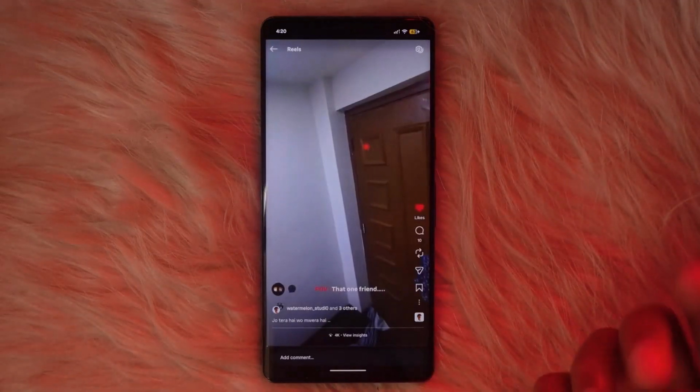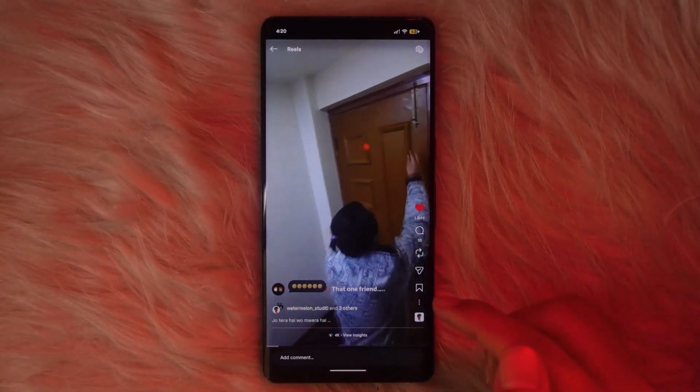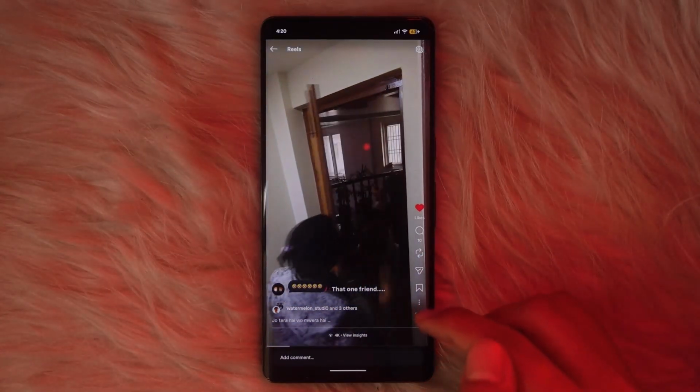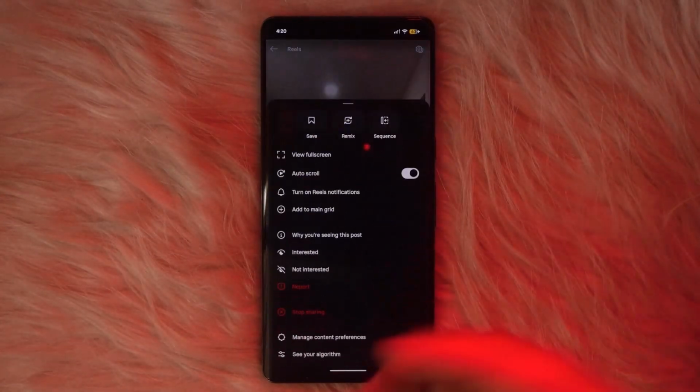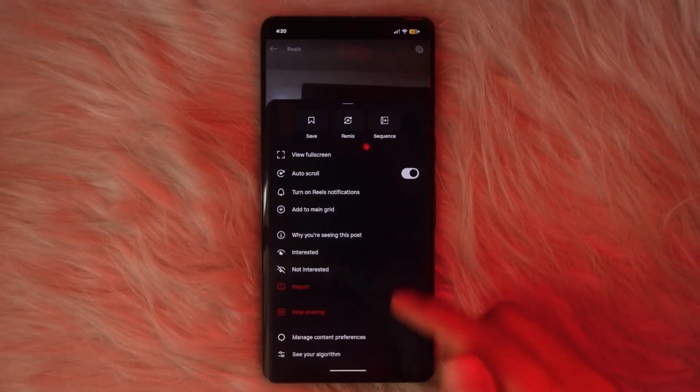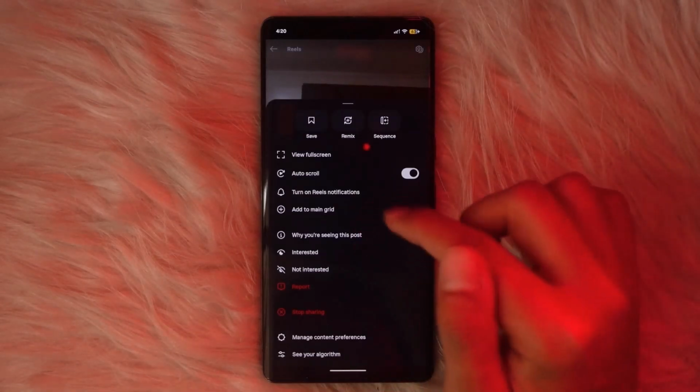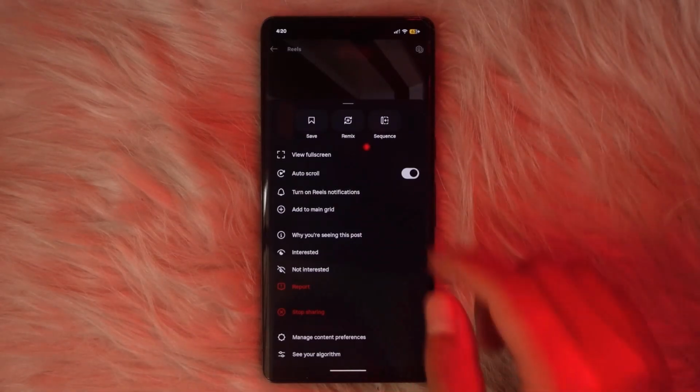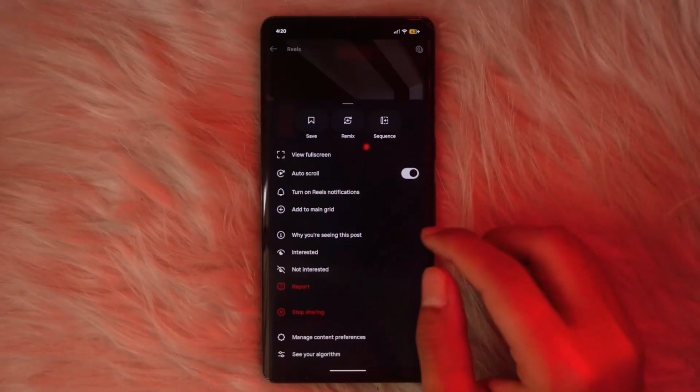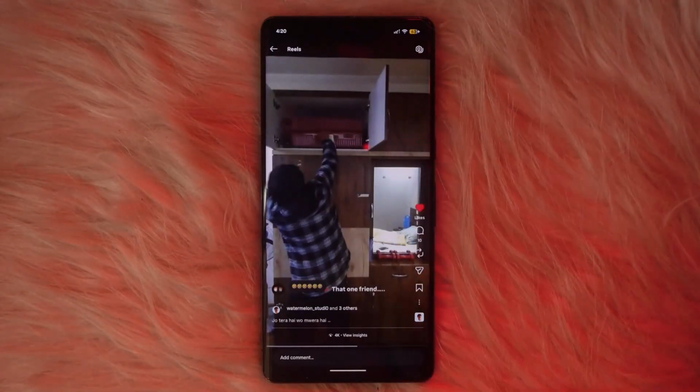Now once you go ahead, you will be able to find this three dotted menu icon. All you have to do is go ahead and tap on it. From there you should be able to find an edit option over there. However, it is not shown in mine currently, but it should be available in yours.